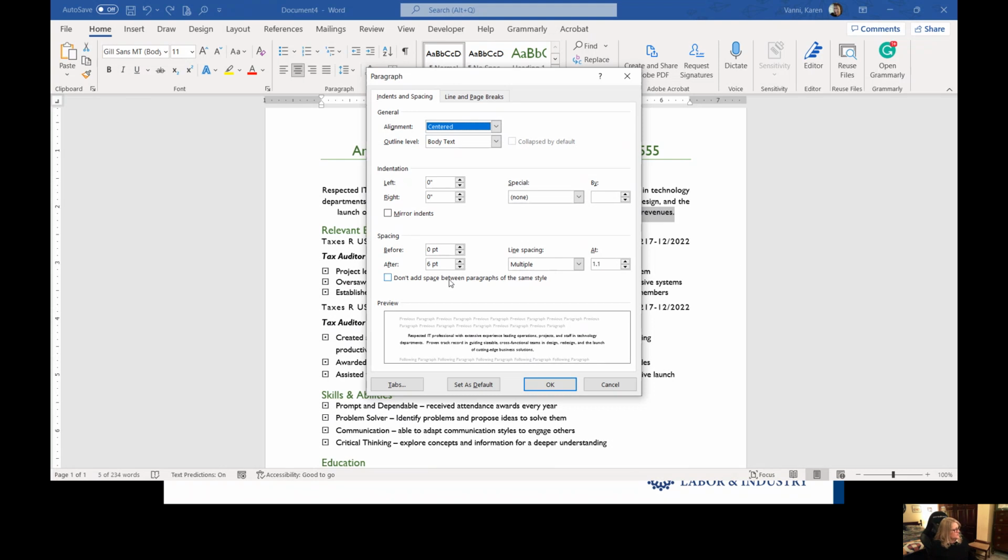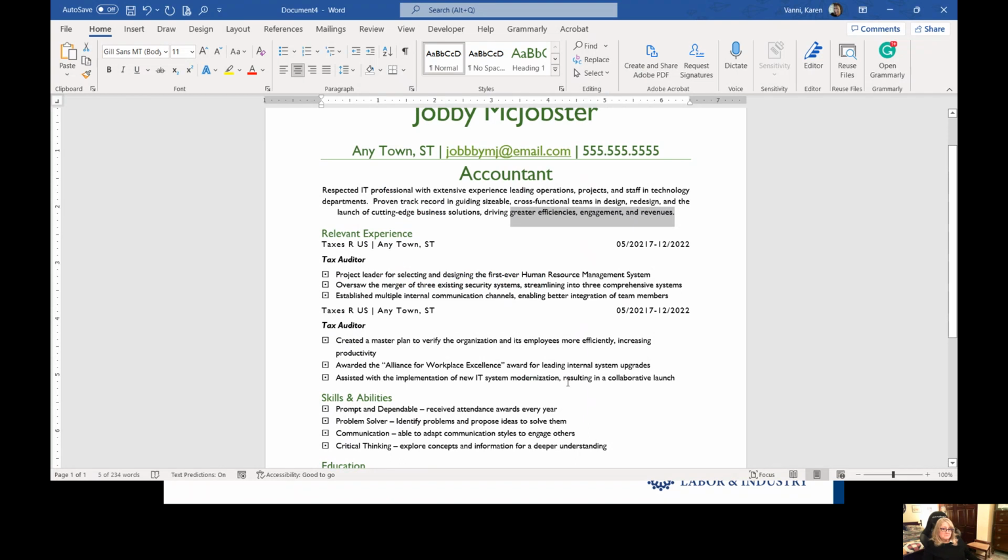And what we see here is we have spacing before and spacing after. So the spacing after is set at 6 points. So after this paragraph, it's saying 6 points. So we can select to go up one to say 12 points and see what that does for us. That spaces it out a little bit. That looks pretty nice. I like that.